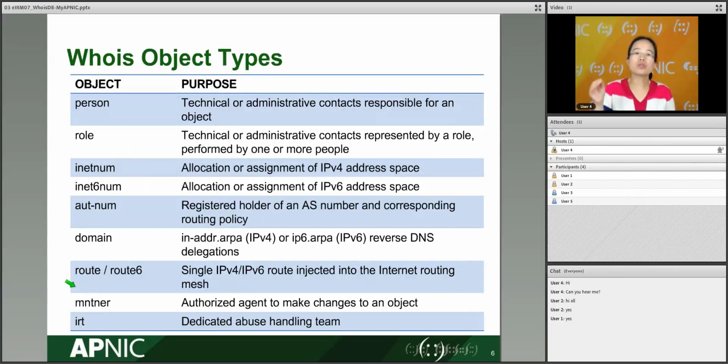So for each resource, we will have some object types. And these object types, you don't need to consider them complicated information. They are just like contact information. We give it some name. So person: which person will be the contact person for this block of IP addresses? Maybe the technical contact person, or the administrative contact, and you can add this information for one resource. And this is for person.